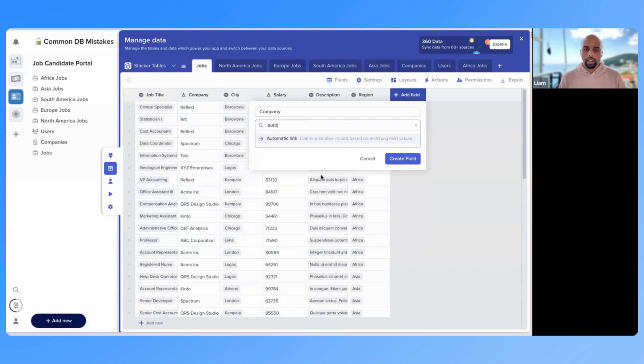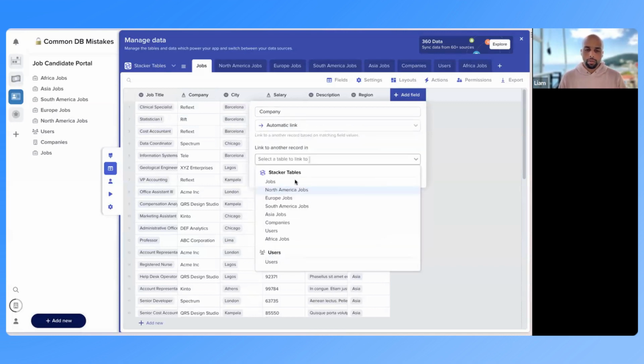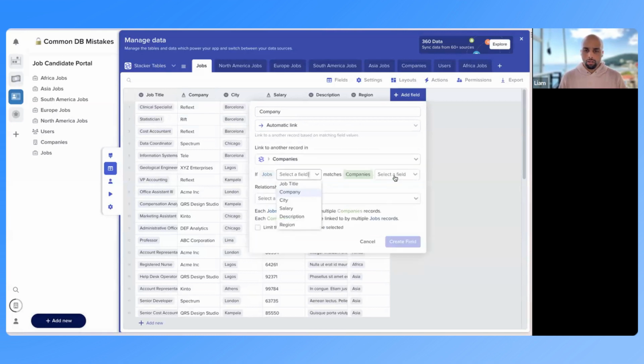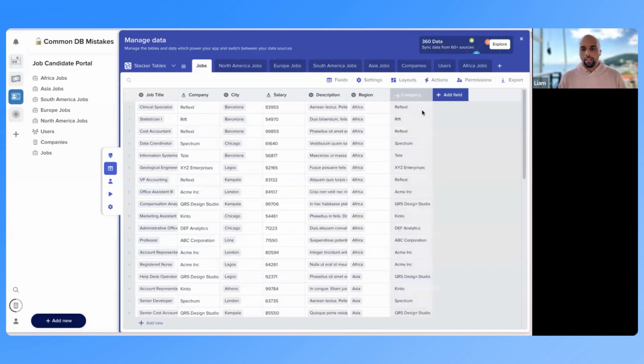And you go automatic link. There are other different types of links that we'll look at today. I'm going to go companies, and jobs record. Okay, cool.